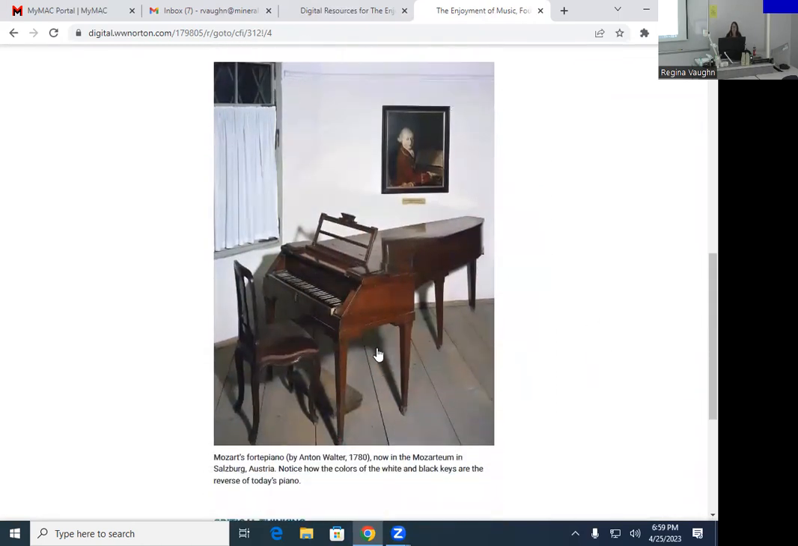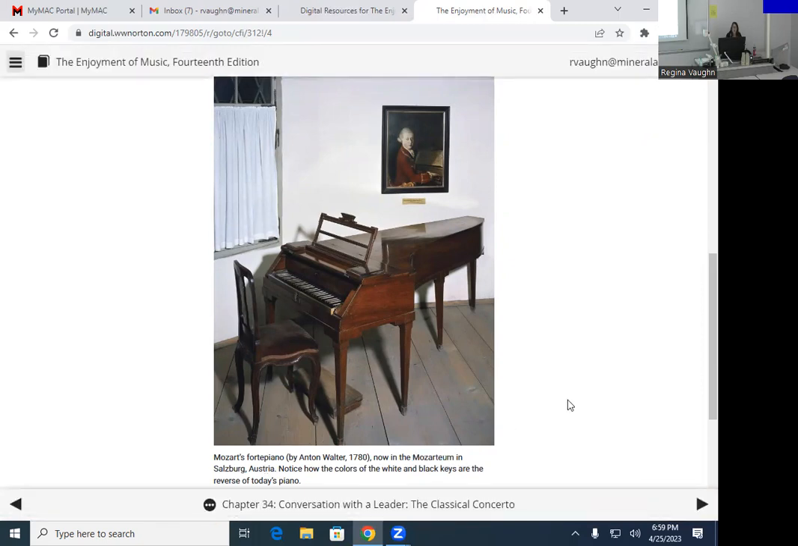Here is Mozart's very own pianoforte, which is in the Mozart Museum, the Mozarteum, in Salzburg. Notice how the keys are reversed in color. Keys that we're used to seeing as black keys are white keys, and keys that we're used to seeing as white keys are black keys on this. I guess that has to do with the availability of ivory and ebony, because that's what they were made out of at the time. That probably says a lot about what was available and what was not.